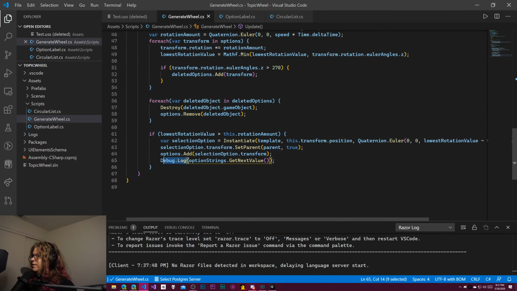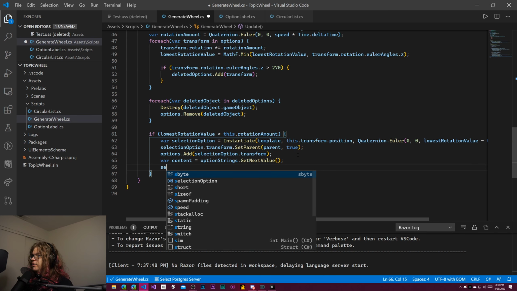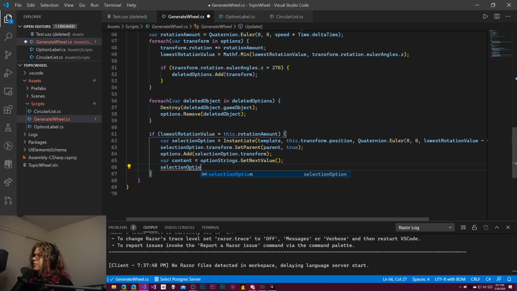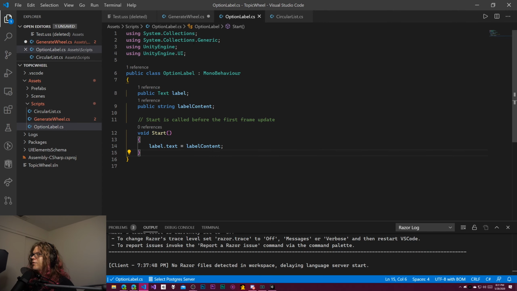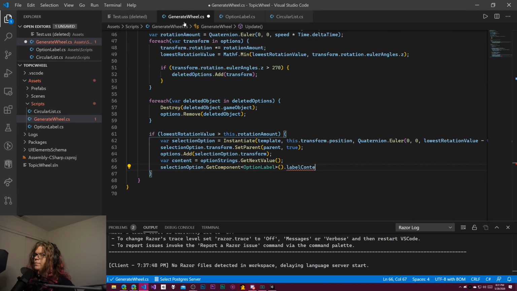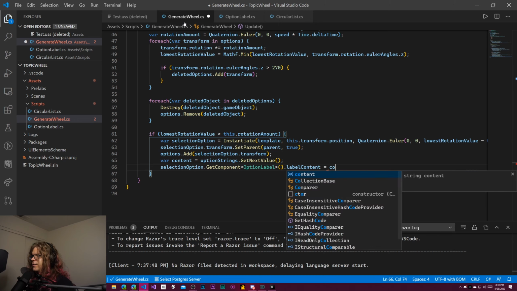And so what we actually want, instead of debugging out, we want to do var content equals all of that. And then for the selection option, we want to get the component from it. GetComponent of type OptionLabel, and do what was the name of it? Label content. And set that equal to our content. There we go.